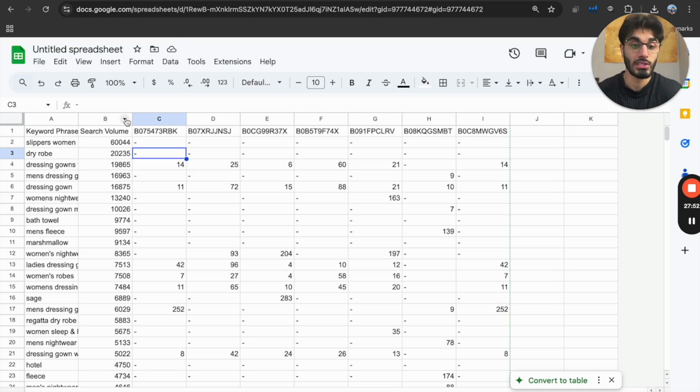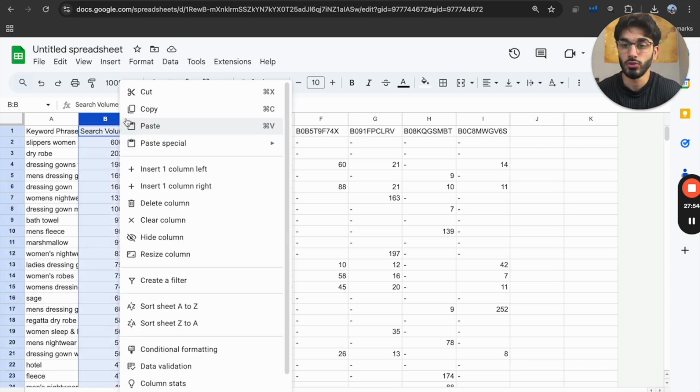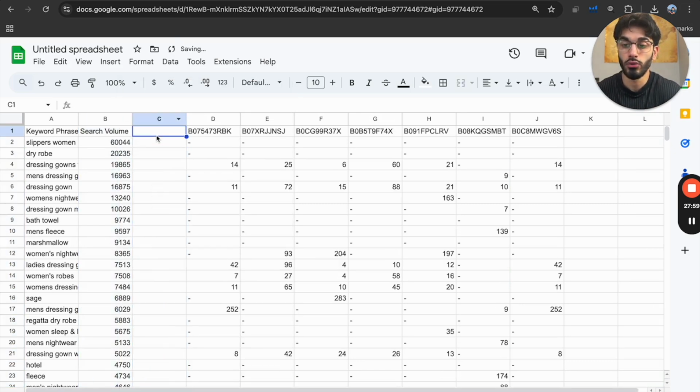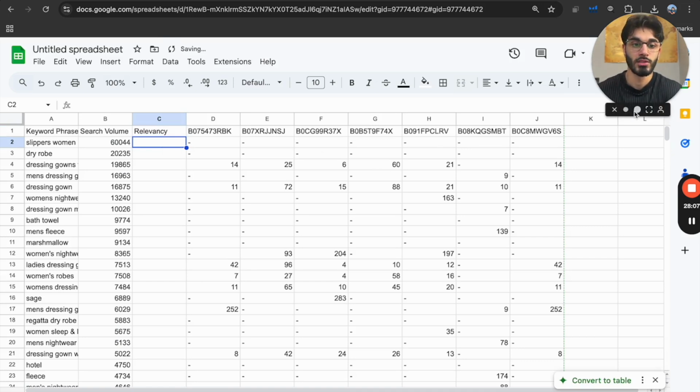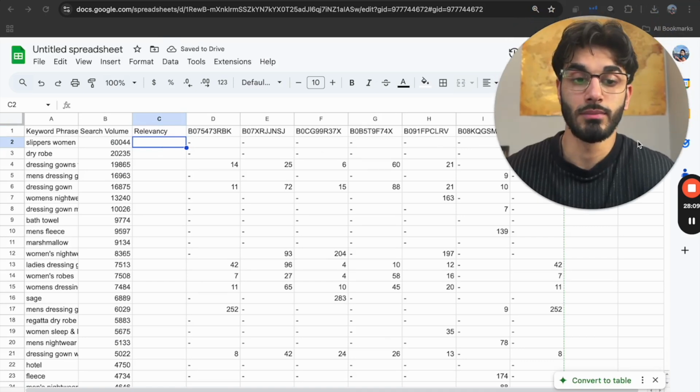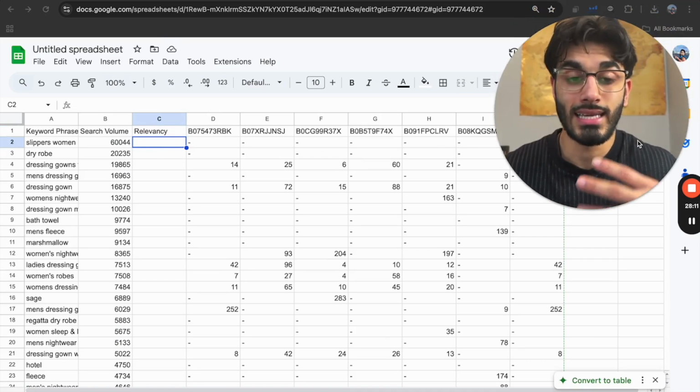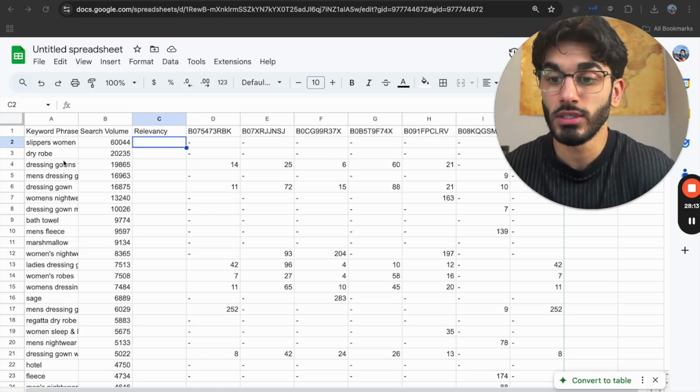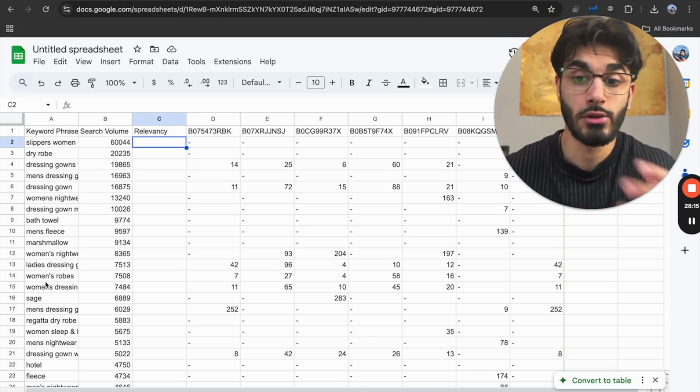Okay, now what we want to do is add one new column in here. This column is known as the relevancy column. So I'm going to hit insert one column to the right, and it's going to create a whole new column. And I'm going to label this relevancy. Now, what is this? The relevancy pretty much means it's going to show us exactly how relevant each of these keywords is based on a criteria that I give it.